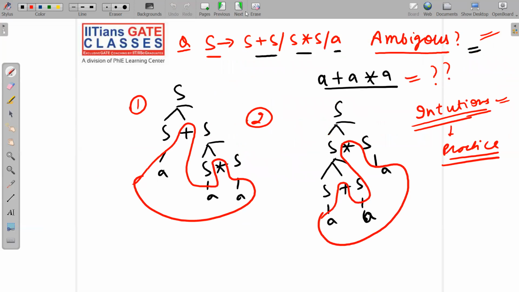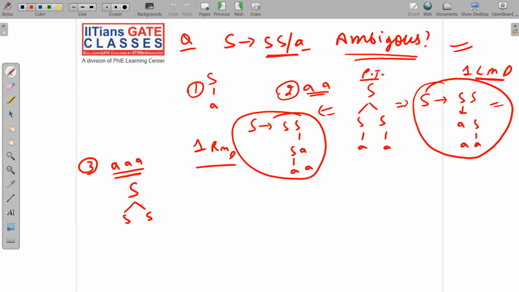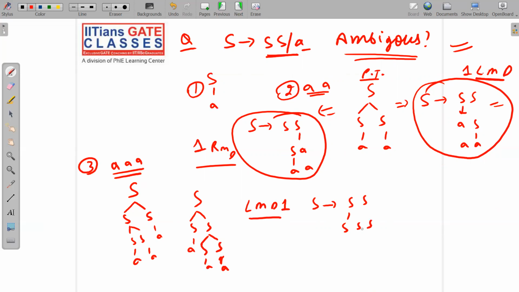Okay, so let me do it now properly. For AAA, S implies SS, or you can expand this one like this, or you can expand this one like this. So obviously you will get two parse trees. Since you are getting two parse trees, you will get exactly two LMDs and exactly two RMDs also. This is your parse tree now. If you want the LMD, LMD number one will be: S implies SS, SS, then A, and then A. Like this. This is your LMD.